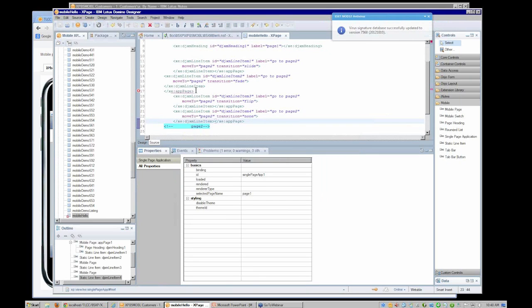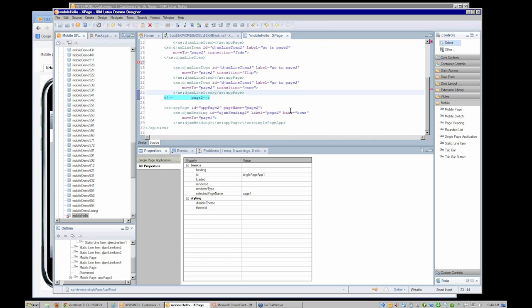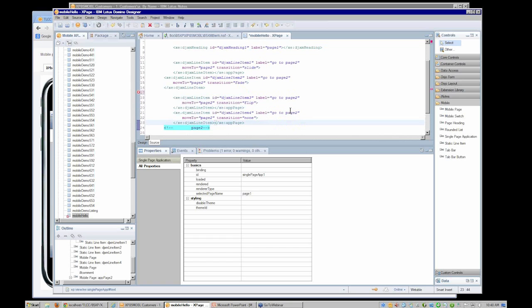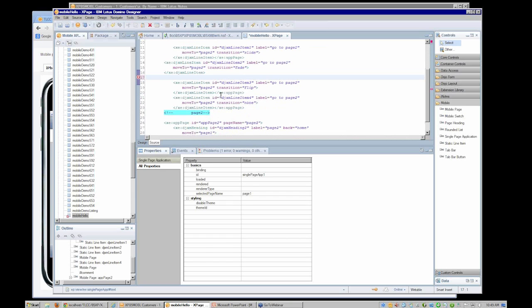Oh, I see what I did wrong. I pasted in those other static line items outside of my application page ending tag. So let me just move that. Oh, I did a few things wrong here. Oh yeah, I see what I did. I pasted that in a few times. Did I get them all?